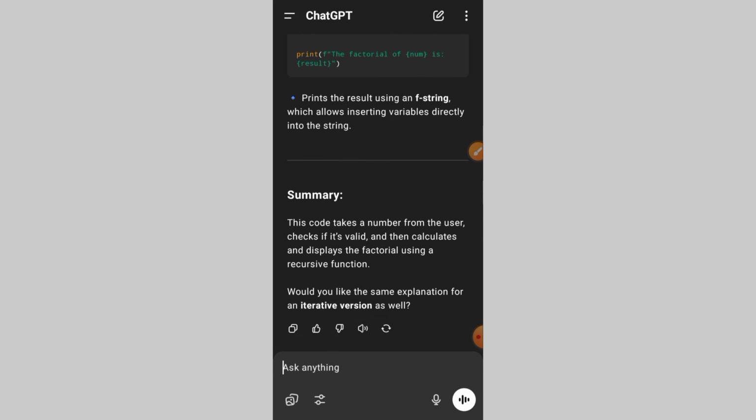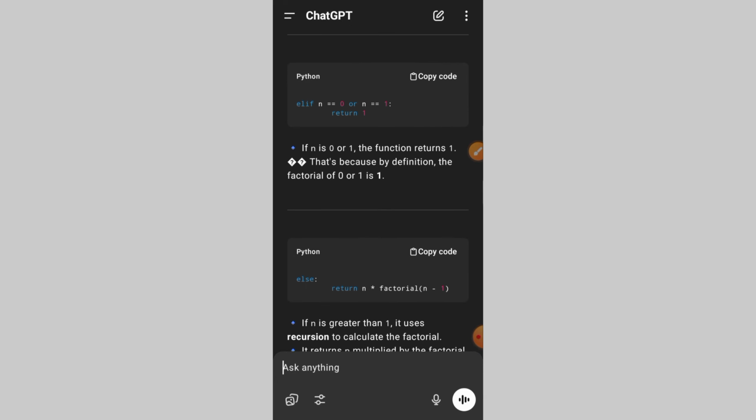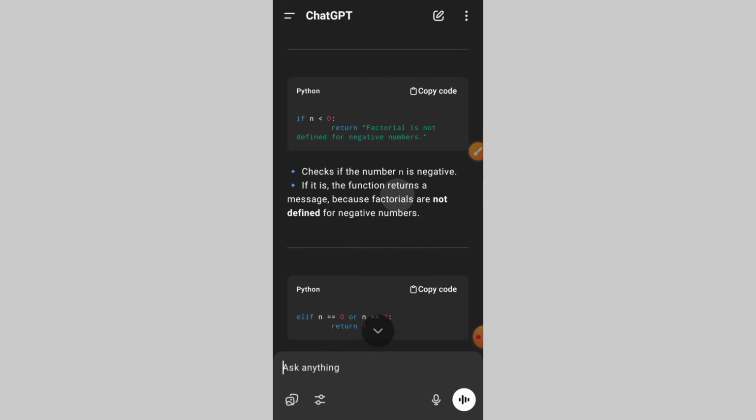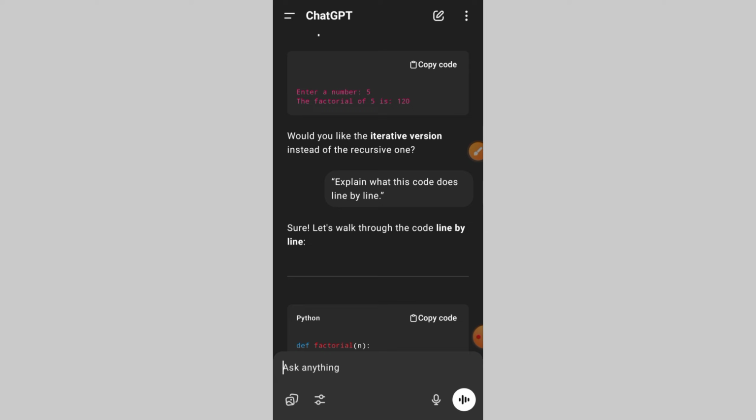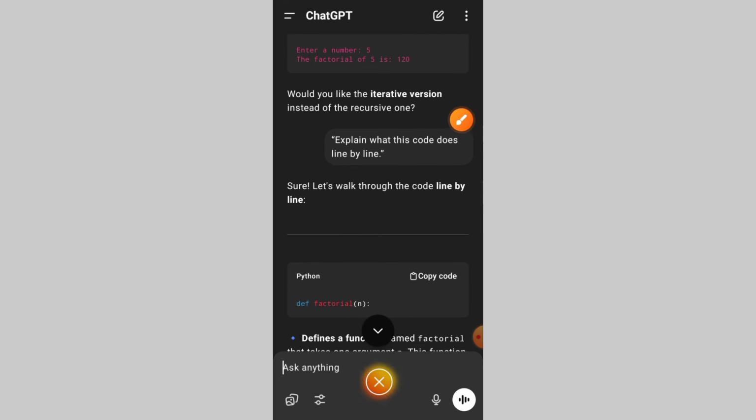Bonus tips. Ask ChatGPT to explain complex topics like APIs, classes, or loops. Use it to learn new languages like Python, Java, or HTML. Try small projects like a calculator, to-do app, or website layout. And remember, the more specific your question, the better the result.